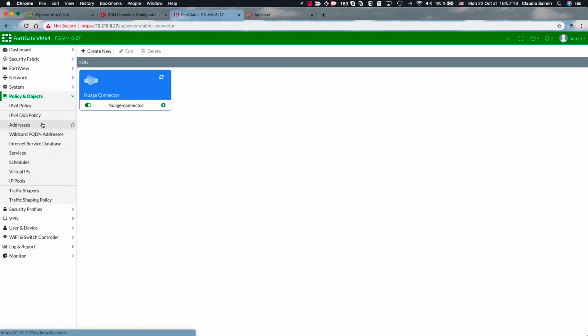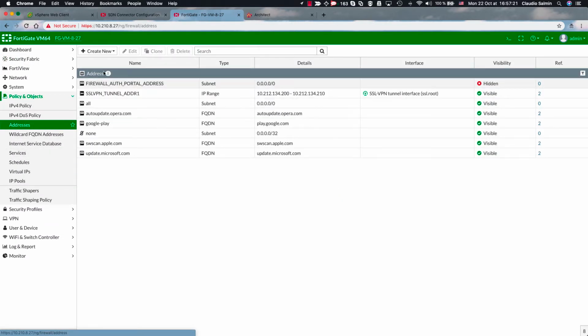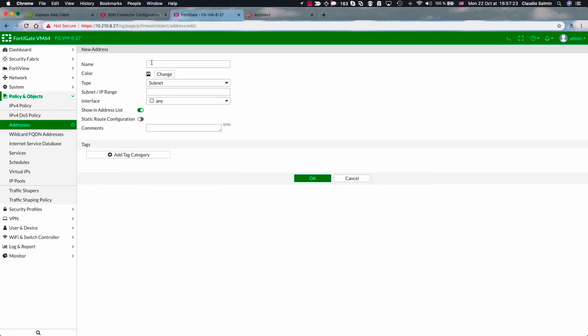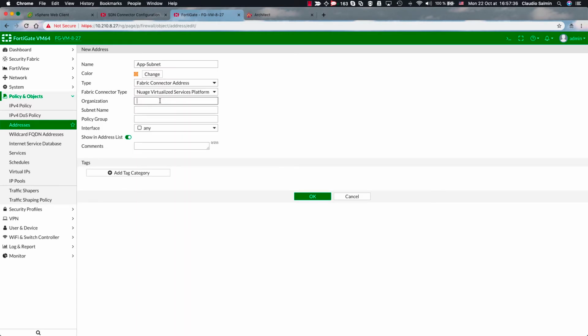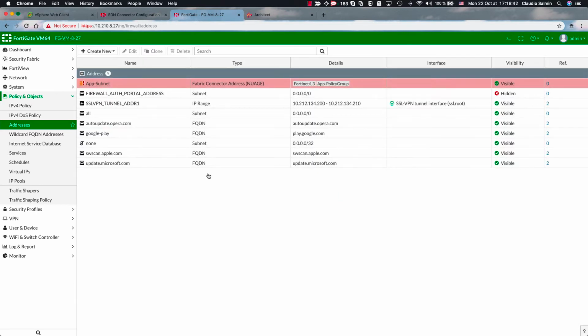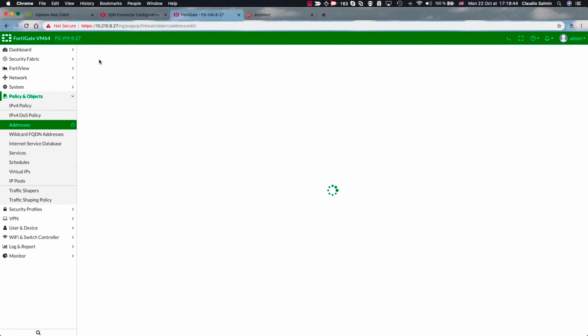We can now create addresses to filter on objects that are available in Nuage Network. So we create one that we call Application Subnet. We select type Fabric Connector address, Fabric Connector type Nuage Network, organization Fortinet L3. The organization has already been created in Nuage Network and we'll see that later. And we filter based on the policy group name. The policy group name we specify is app policy group. Then we click OK.